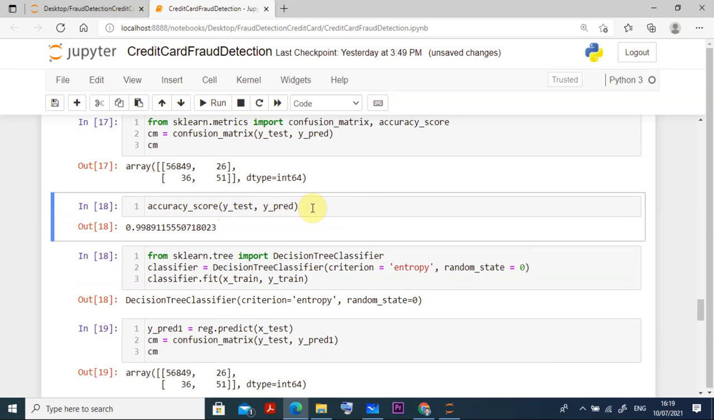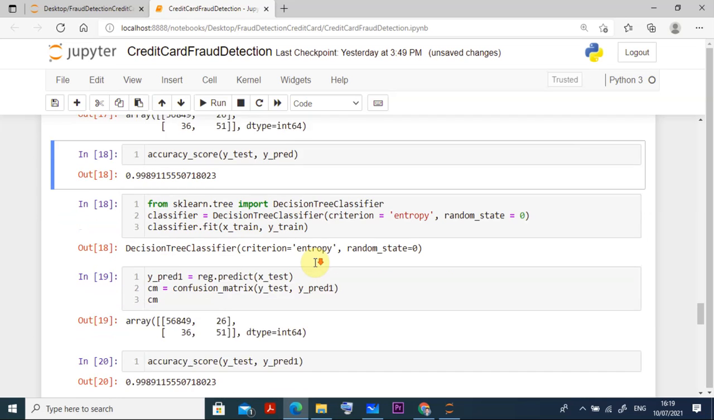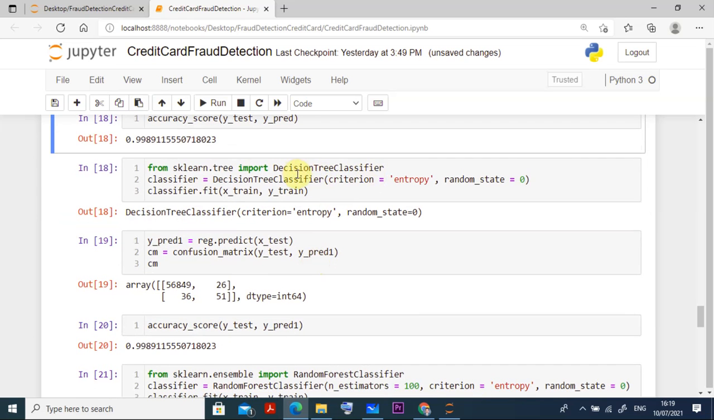I want to see the output. It is coming the same thing. Then I am running the number 18. Here I am going for this dysentery. Okay. In the dysentery I go for this control enter.